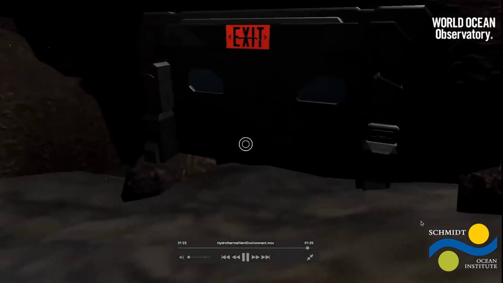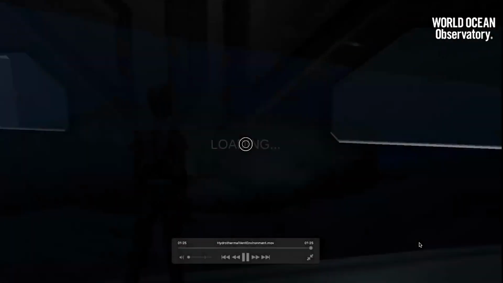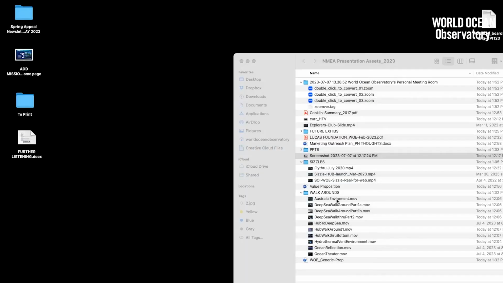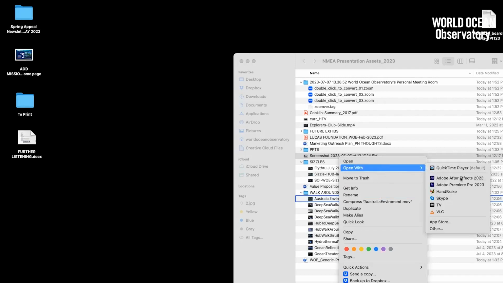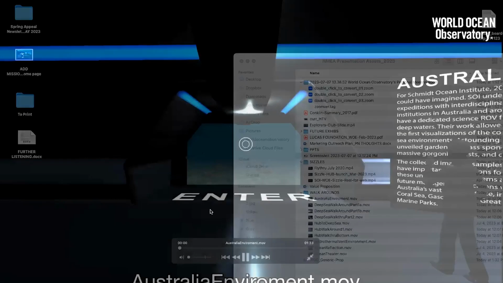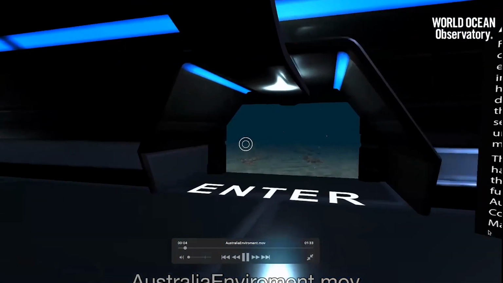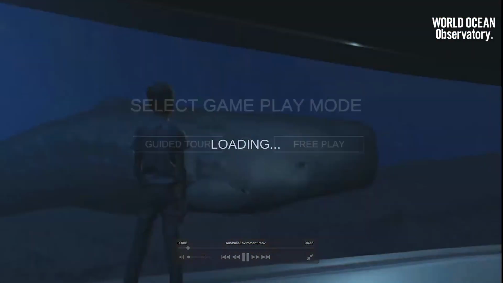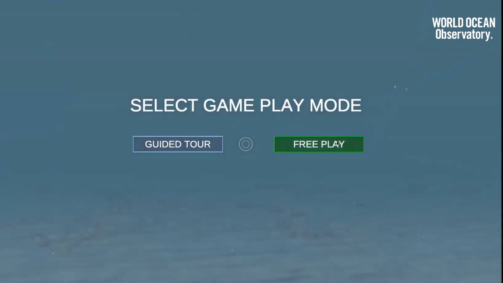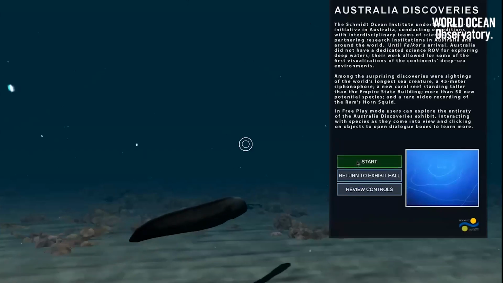Right, you're right. We'll be showing you some other environments. Should we go to Australia? Okay, let's show you another one. This is another of the 3D environments. This just shows a lot of the incredible species that were observed by Schmidt Ocean Institute in 2020.